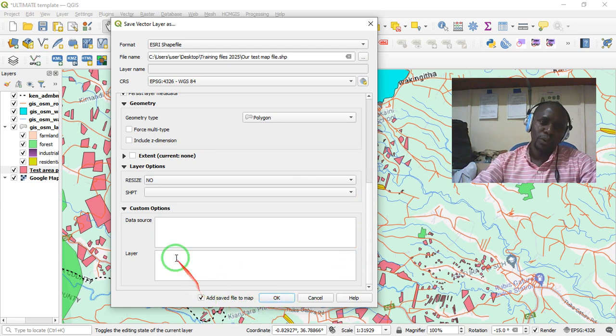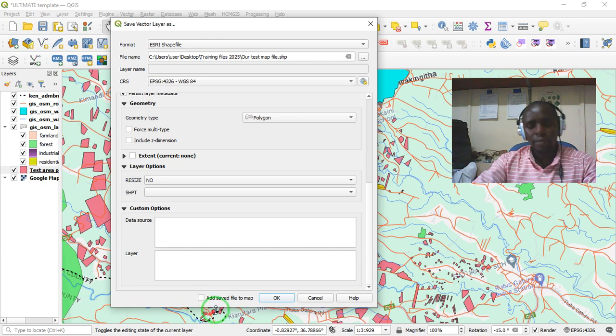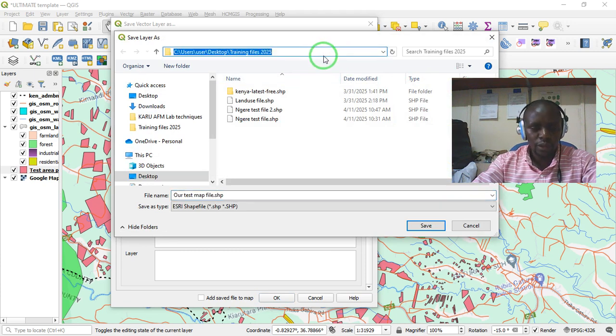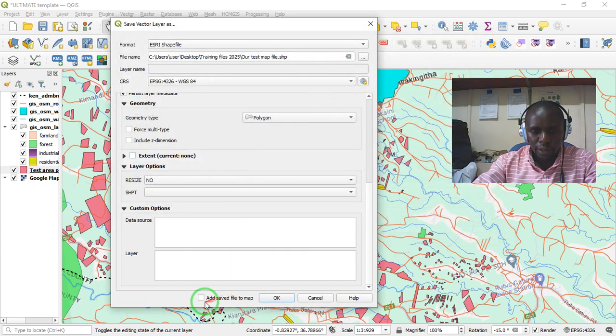If you want it to appear directly on your map here, you say add saved file to map. If you don't want it, you disable it. Okay, so if I disable it and click OK, we'll follow until we find our test map file.shp, which let me keep the path first. Let me maintain the file path. So let us not save it. I want us to drag so that you can see.